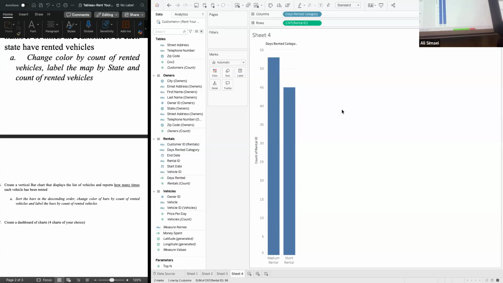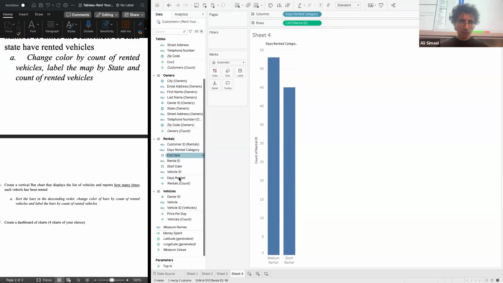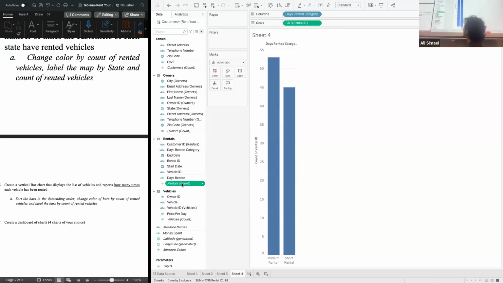What it shows us is that we only have medium and short rentals, at least in this data set. We don't have the long rentals. This is days rented category and then count of rental ID. You can use this measurement, which is already there, to count how many rentals we have, or just drag rental ID and change the measurement to count.